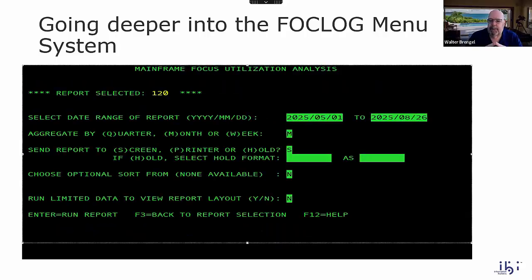So here's an example of the 120 report. All of our pre-canned reports will allow you to do a date range. You can aggregate by quarter, month, or week, and then you can tell it, I want to send it to a screen, a printer, or a hold. Printer, I'm not sure that that's actually being used a lot anymore. That was when we used to send things to the mainframe matrix printers that were in the machine rooms. You can change the sorts.